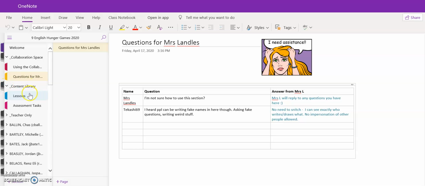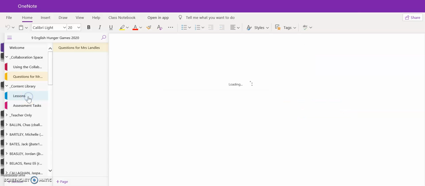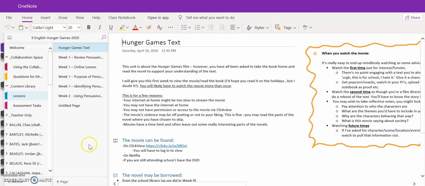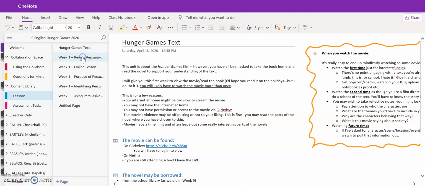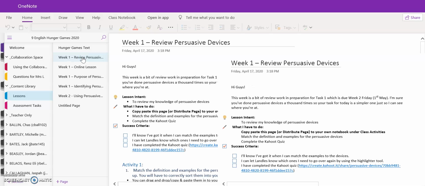We come to the content library over here on the left. And in our content library is where I'll be uploading things. So we have a tab for lessons, and inside that we have our lessons here. There'll be one on Monday, one on Wednesday, one on Friday. So our first one is about the Hunger Games text. I'm going to ask you to read this. This goes through what we're doing, how to access the movie, how to access the novel, and some notes about watching the movie. Our first lesson for Monday is here, week 1, reviewing persuasive devices.